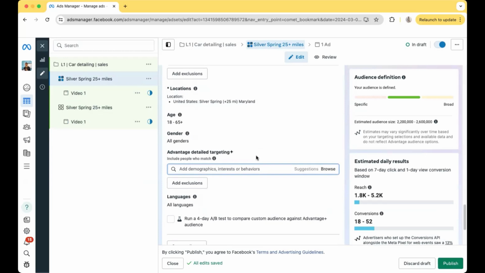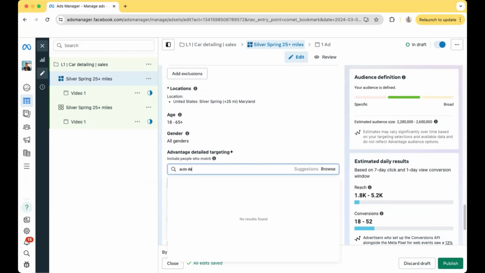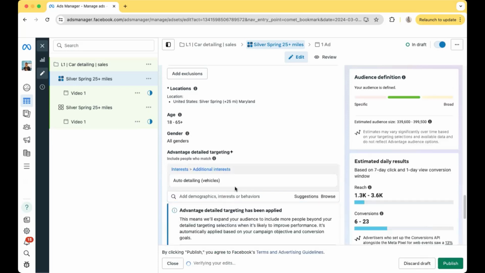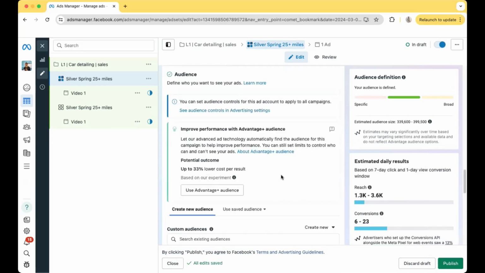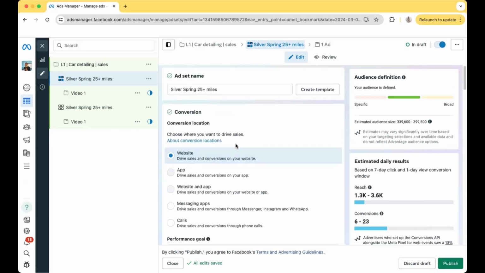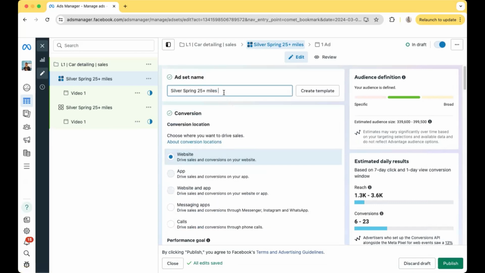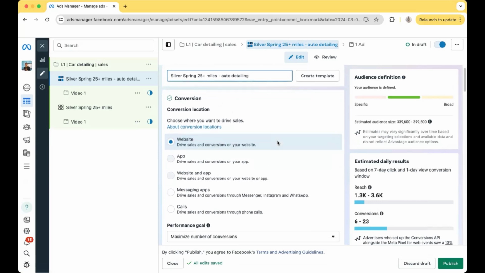So for our business, since we have a car detailing business, something that is directly related to car detailing is literally car detailing, right? So remember, we're keeping the location Silver Spring plus 25-mile radius because that's where we operate out of. But now we're just adding an additional layer of auto detailing. So now what this means is that somebody has to be in Silver Spring or a 25-mile radius, and they have to be interested in auto detailing.